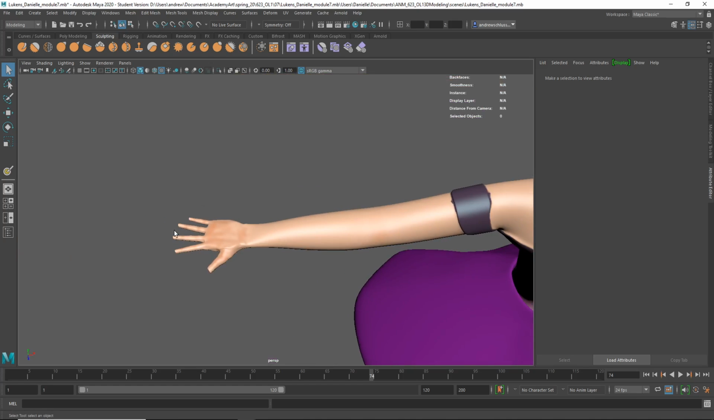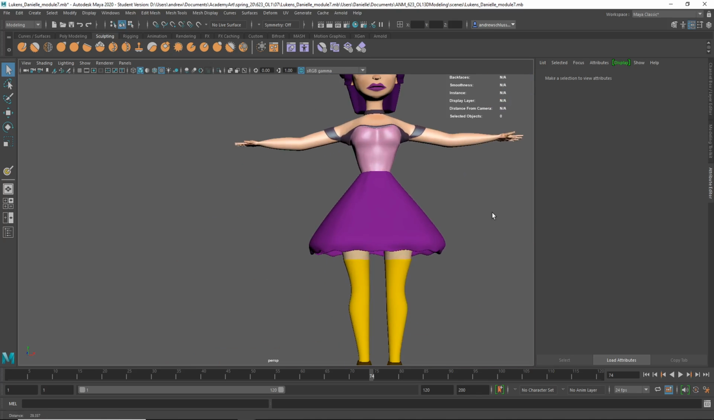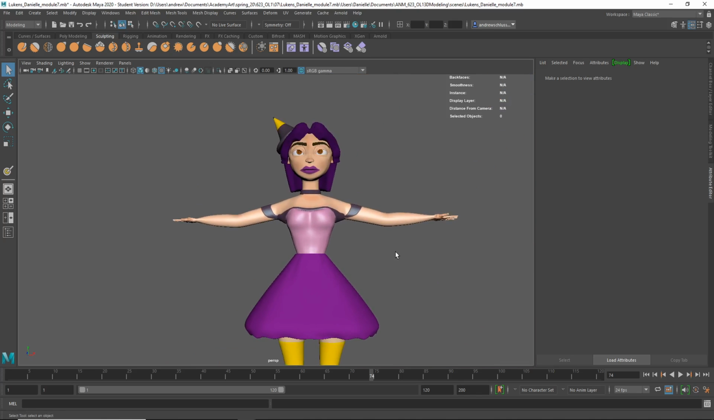Yeah, and I definitely think some fingernails would help. And I think painting some of the stuff that are just solid colors. All right, but yeah, overall good work on this.